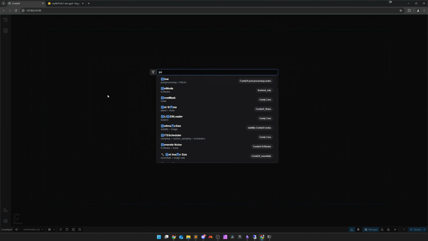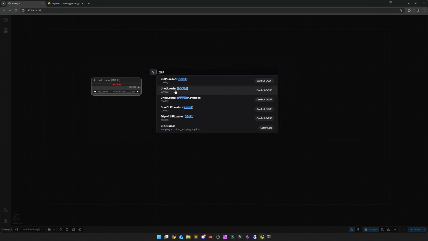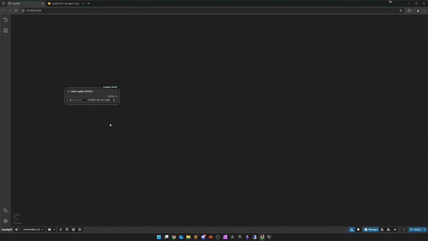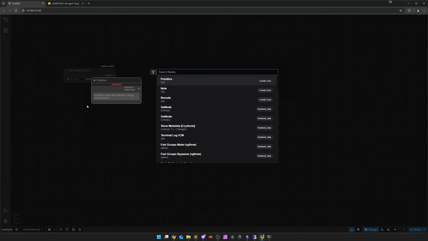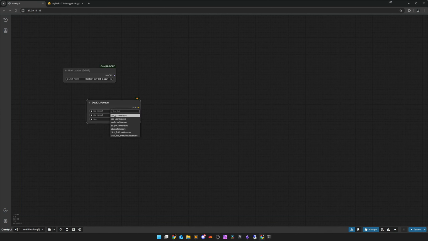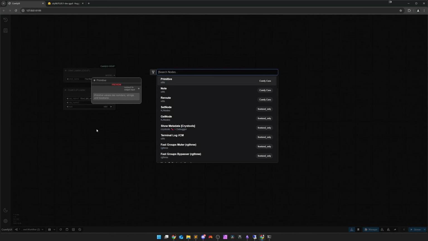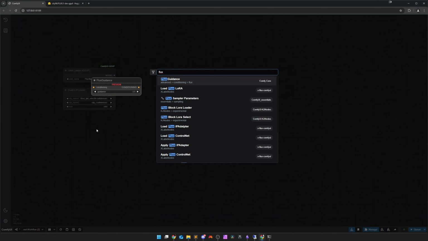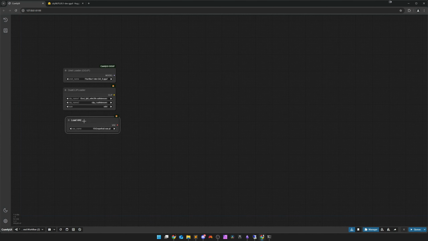We look for GGUF and then get the UNET loader. Here we can then select our models. I'll just take the golden middle. Then we need a dual clip loader. We need the T5. I also take FP8, and we need a load VAE. But we can also go to Flux and take our Flux VAE.